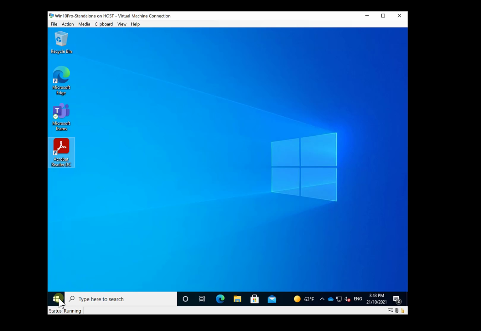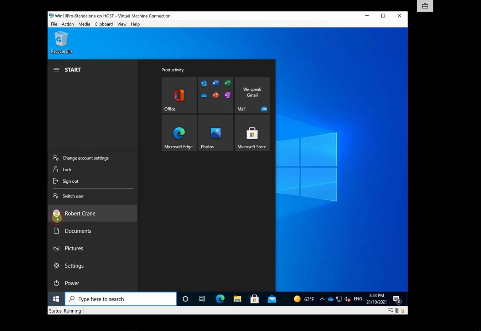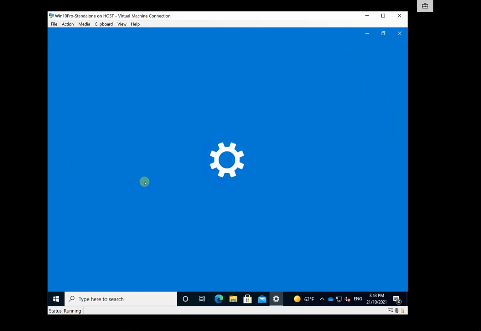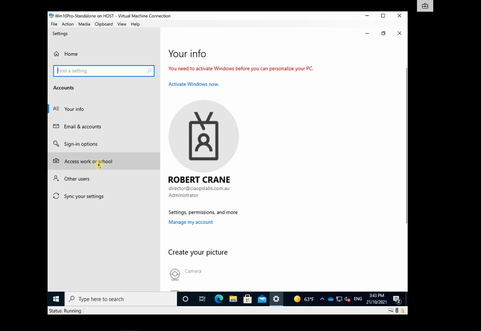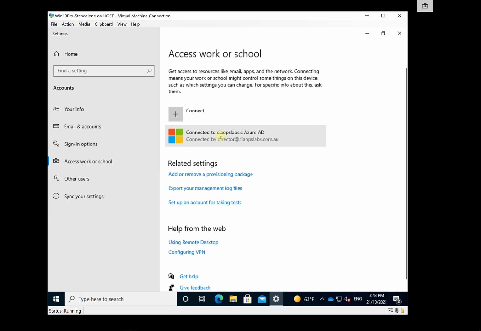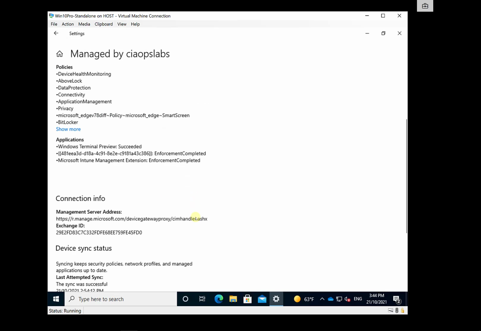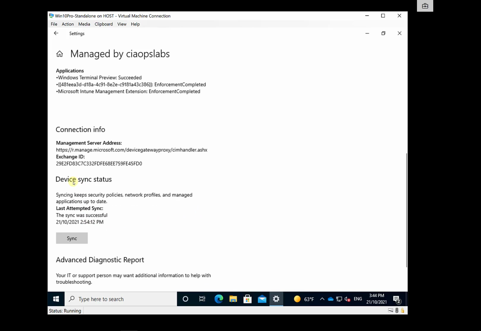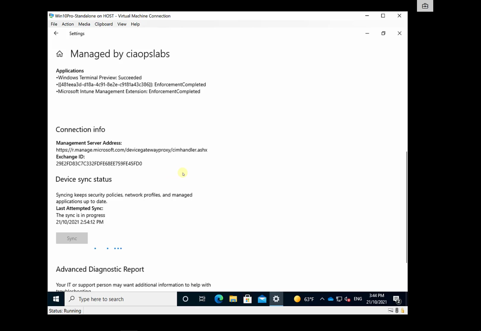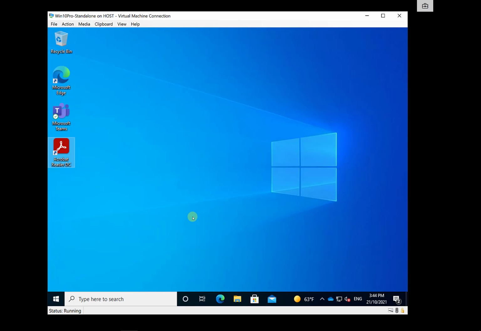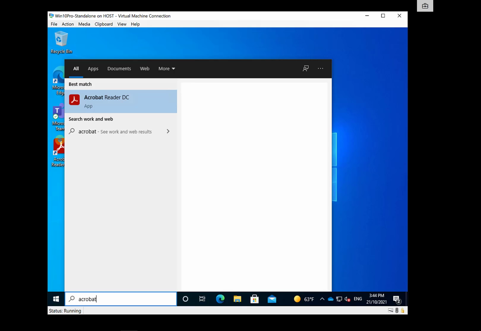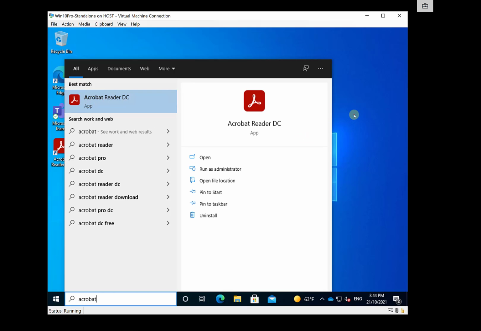So back here on the client workstation, we will go into our Azure AD options, and we'll try and force a sync to hopefully speed up this process. We do that by going into the accounts, going to Access Work or School, selecting the Azure AD and then Info. If we scroll down here, you'll see the option to do a device sync. So we're going to select that to hopefully speed up the deployment of the policy so we can see it here. That will take a moment or two to complete, and then it will look to do an uninstall. Just to verify at this point, if I go to run Acrobat, you'll see that Acrobat Reader is installed on this machine.